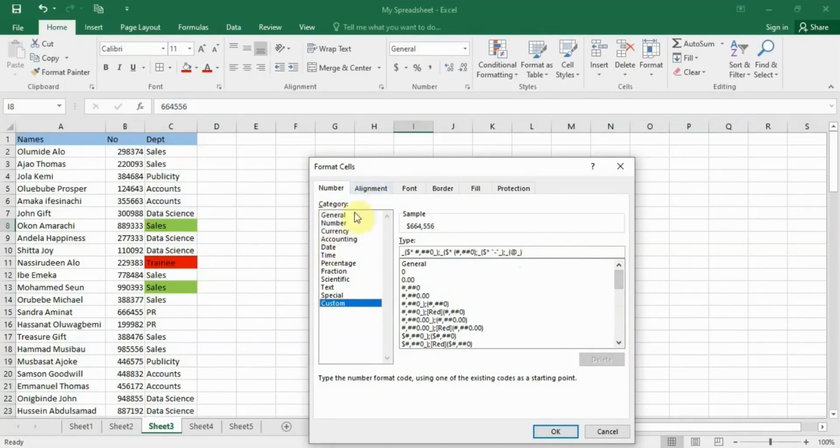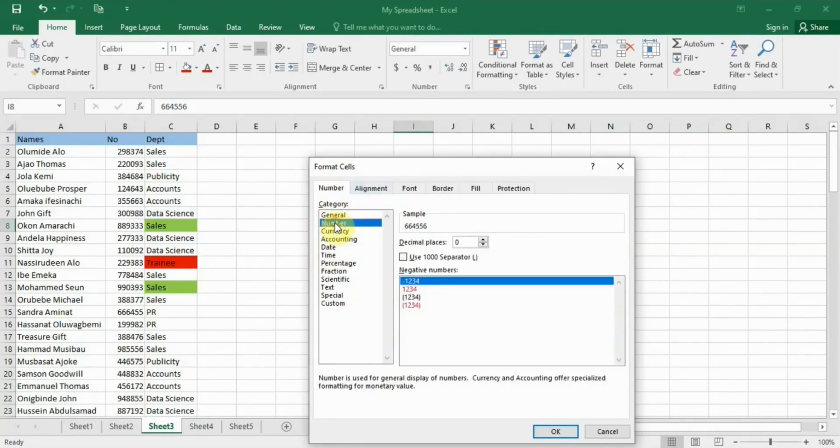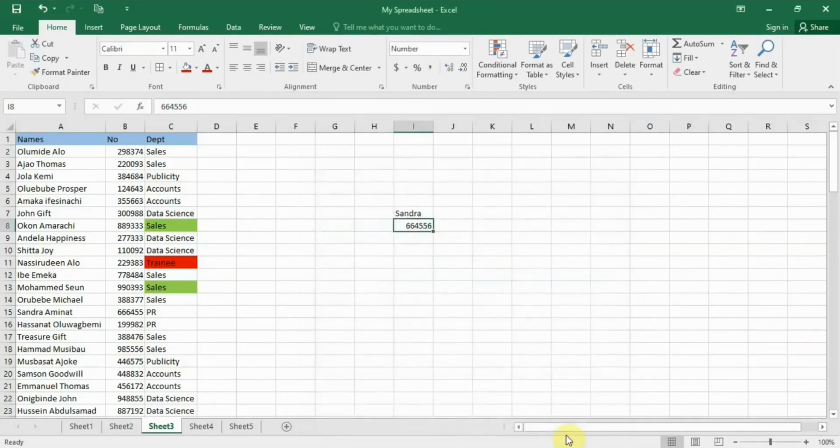But because seeing a number, I just click on number and reduce the decimal places to 0 and then press OK. So right now, if I want to create any formula, if I want to do any calculation, Excel recognizes this one as a number and this one as a text. So it is very important if we do calculations, because it will make our calculations more effective.